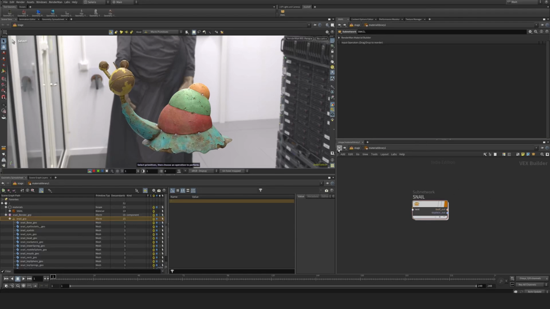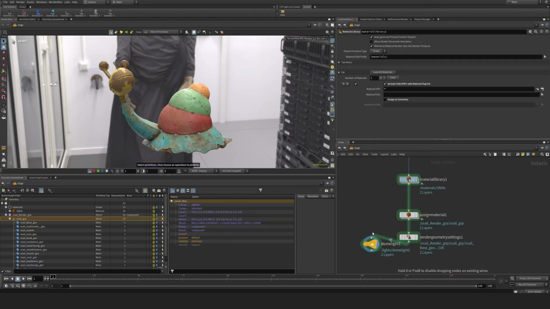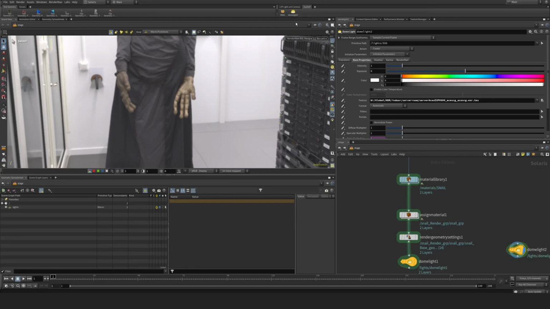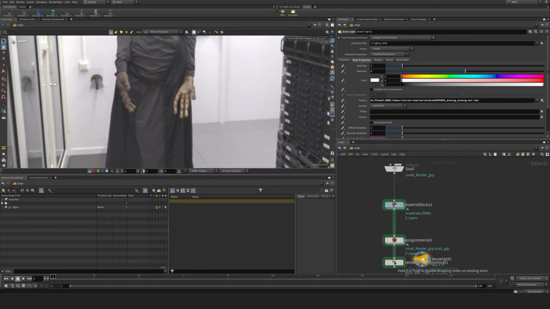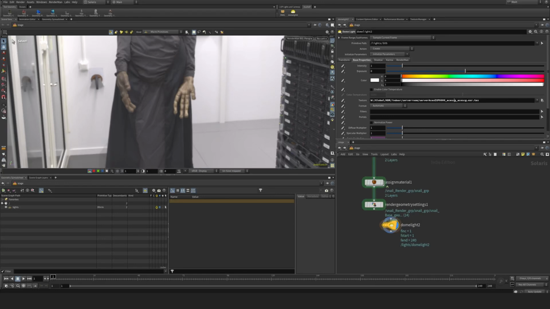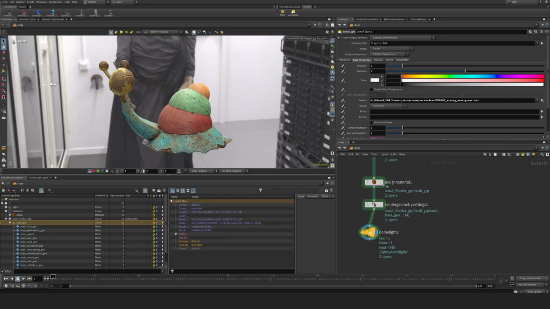For example, let's say that we want to take this light as well, a light I want to reuse. I hit the dome light and we get the dome light with this path already set up. So yeah, I use my shelf to save presets in Solaris and setups.